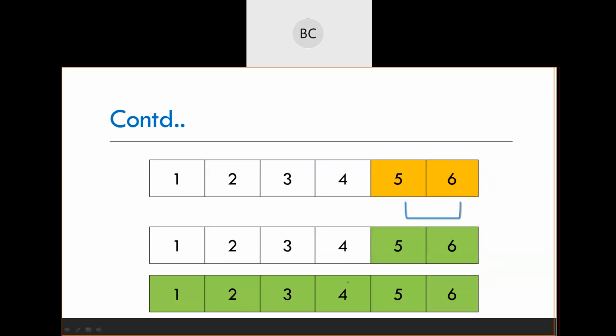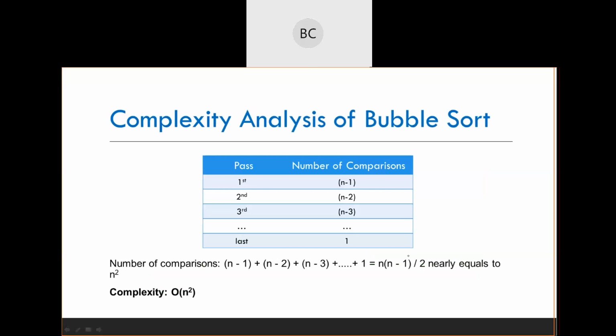So finally we will get the final 1, 2, 3, 4, 5, 6. Okay, so what will be the complexity analysis of a bubble sort? In the first pass, number of comparison is what? N minus 1. Why n minus 1? If there are six elements, then the number of comparison what? It will be 5 comparisons.